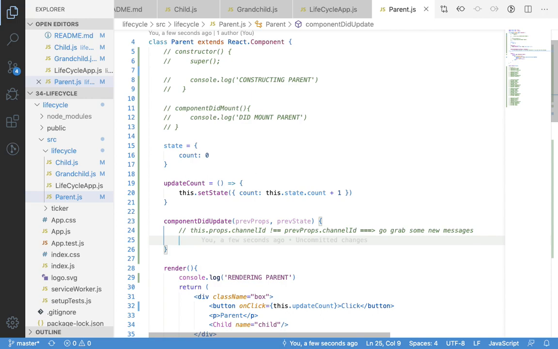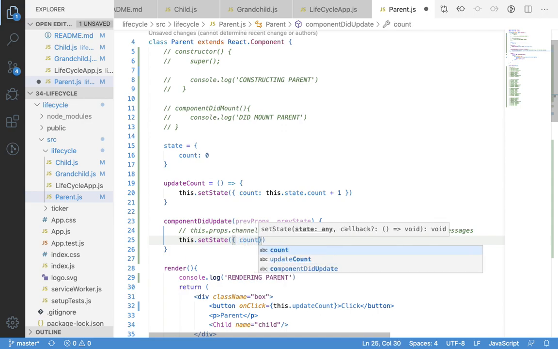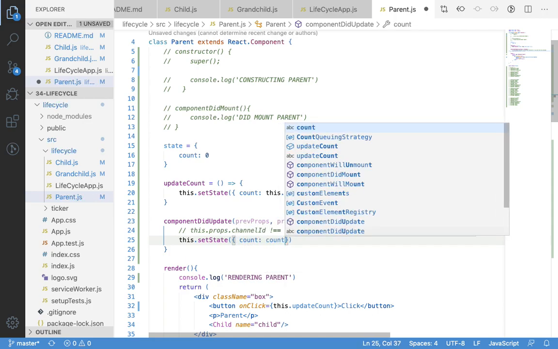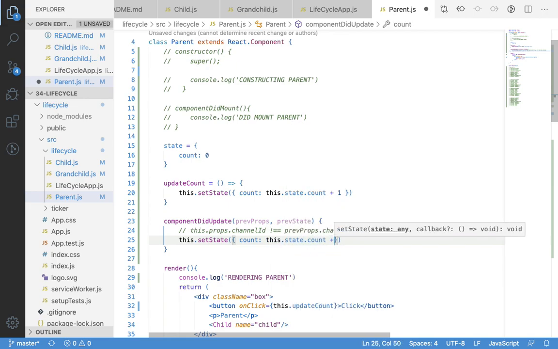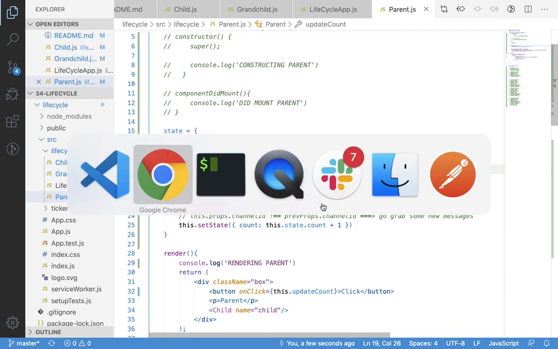That being said though, you have to be really careful with this. Because say I automatically this.setState, we have count here. So I'll say every time componentDidUpdate runs, I want to add one to my count. We're just going to watch this do what it does.